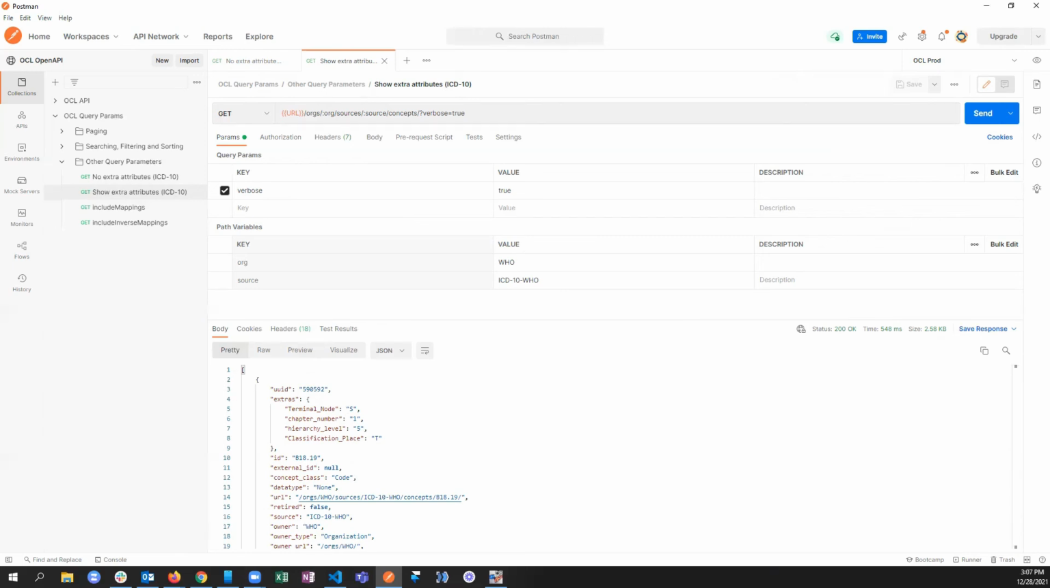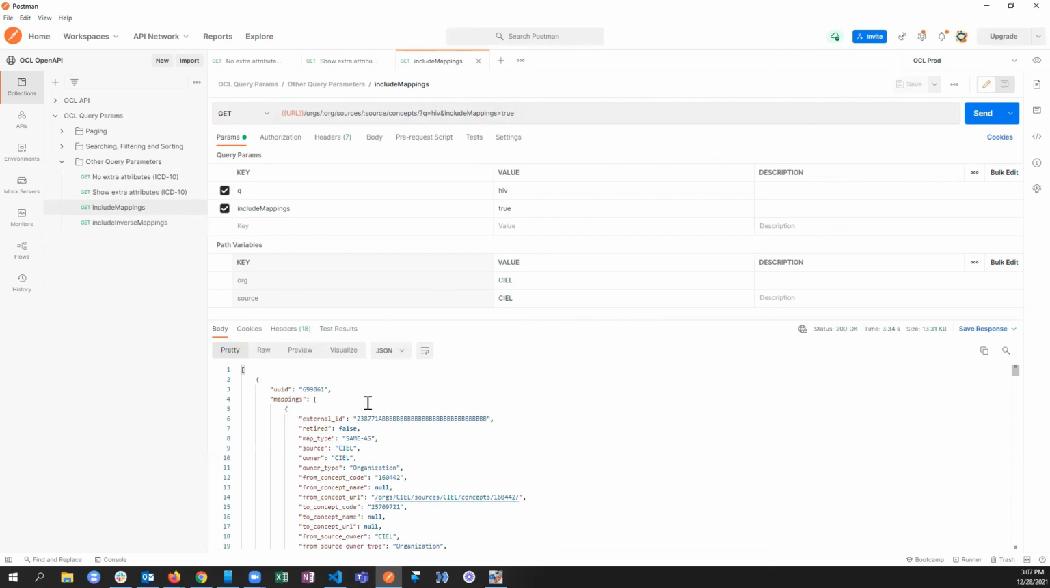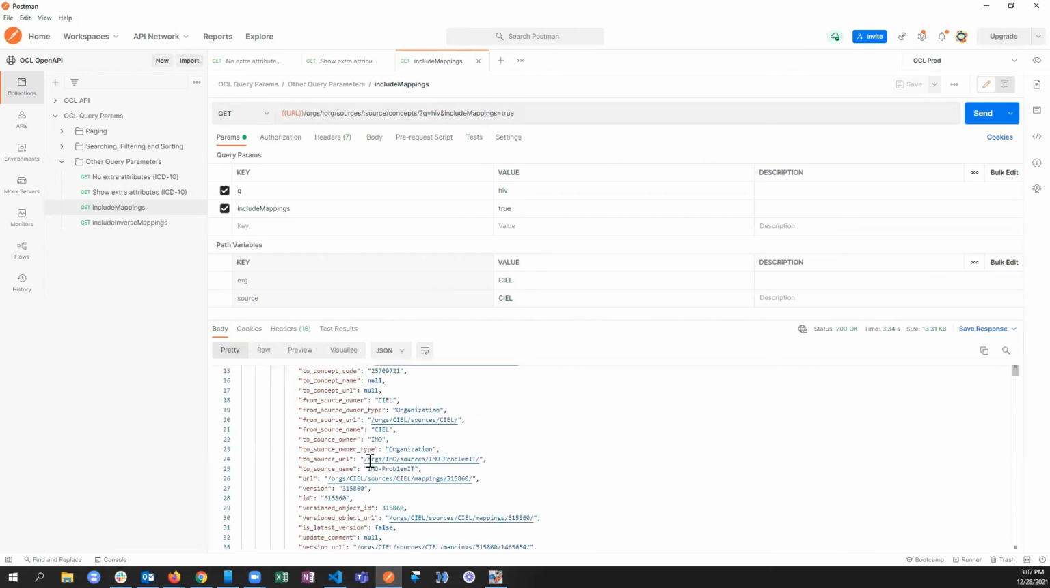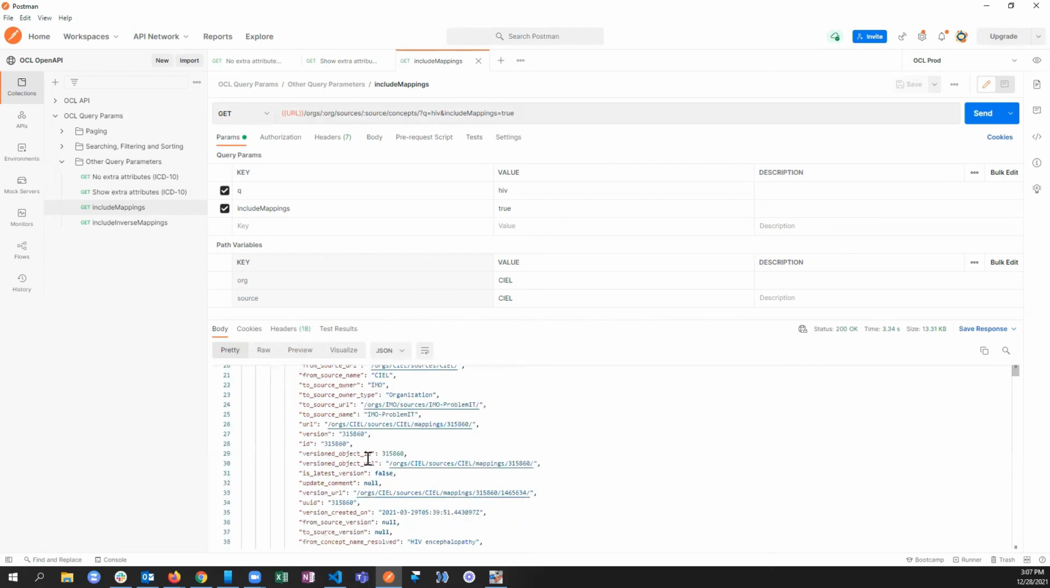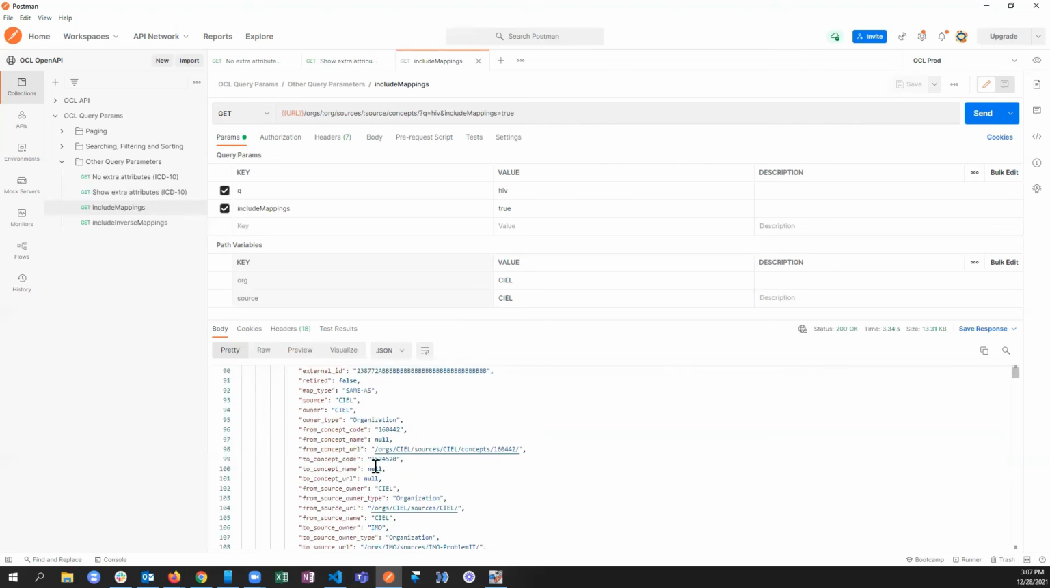You might also want to view the mappings from concepts to other concepts, either within the same source or to a concept from another source. We can include the includeMappings parameter to do this. We've gone back to CIEL now, and we're querying for HIV, but we've also added the includeMappings equals true parameter here. And now in our returned results, we're going to be seeing this mappings attribute, which displays all the mappings from that concept to another concept, whether it be within CIEL or to a concept outside of CIEL, such as to ICD-10.